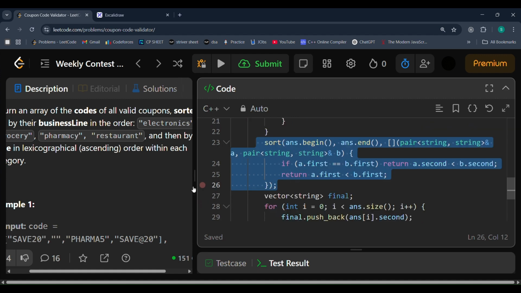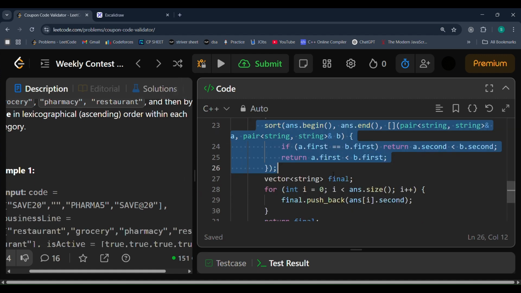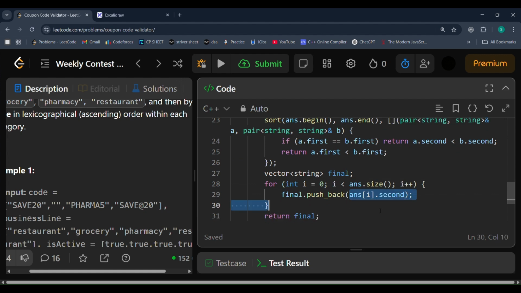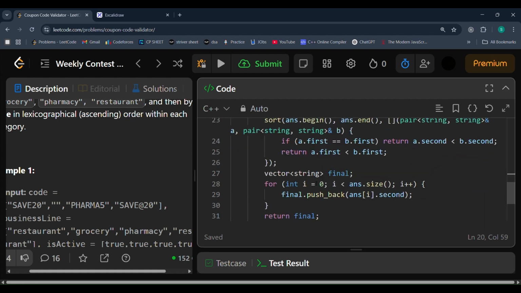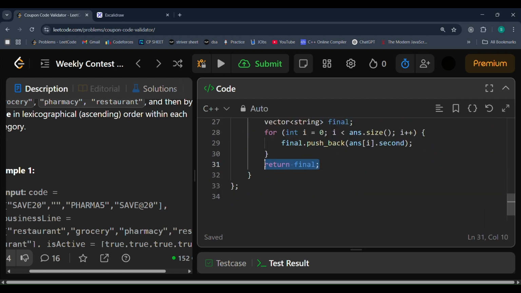So after storing these, what we can do is simply push them in a final string. And what do we need to push? We just need to push the codes, not the business line. It was not required, right? So you can simply push the code of i in your final answer, and return the final answer in the very end.